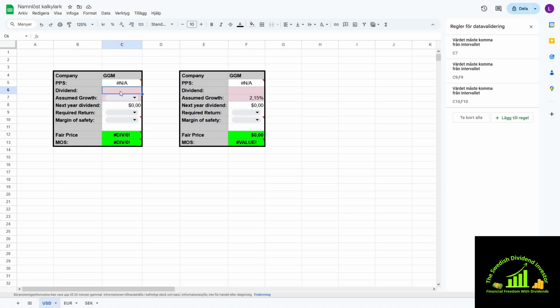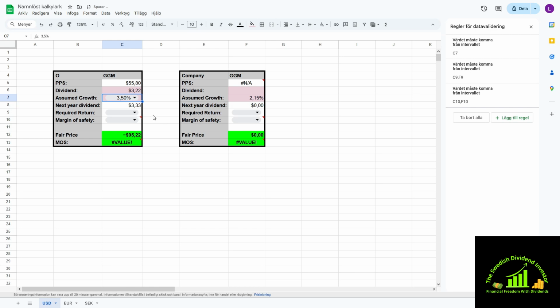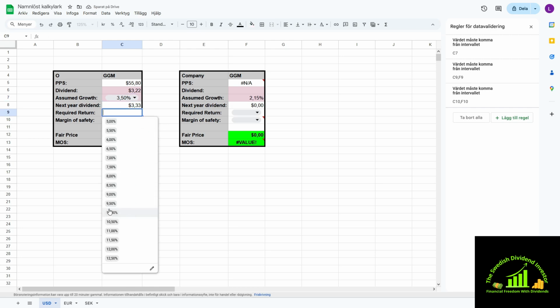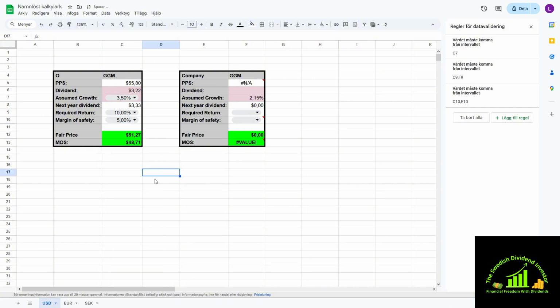So, we will head back to our model, mark B4, type the ticker O, enter the dividend, and I'm going to go with a growth of 3.5% from the list. Rate of return 10% and margin of safety 5%. Fair price of $51.27 and $48.71 with a margin of safety. Compare that to the stock price and we can see it's a bit overvalued.